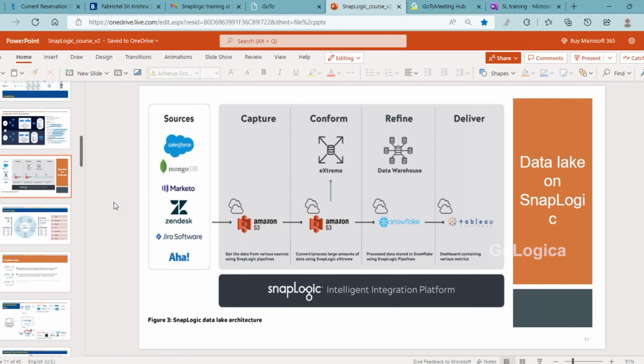Okay. So here this is an example of building a data lake project using SnapLogic pipelines. Usually, traditionally, a data lake project happens in 4 different phases, right? To capture, conform, refine, and deliver. So capture means we bring the data from various sources and data systems. It can be applications, it can be data systems. We bring data from data systems into the storage location, here in this case, Amazon S3.